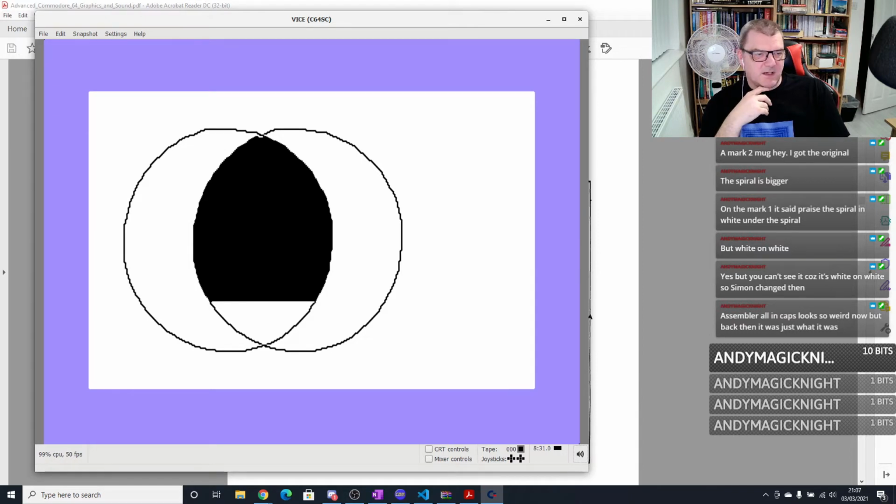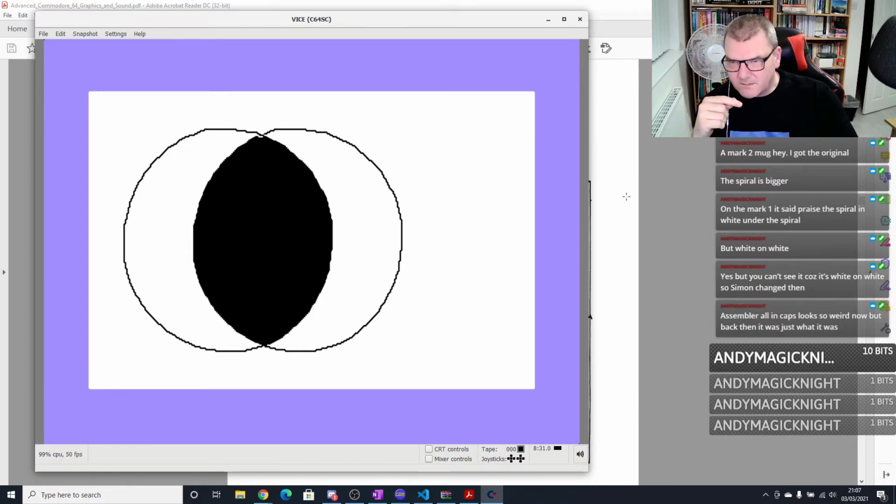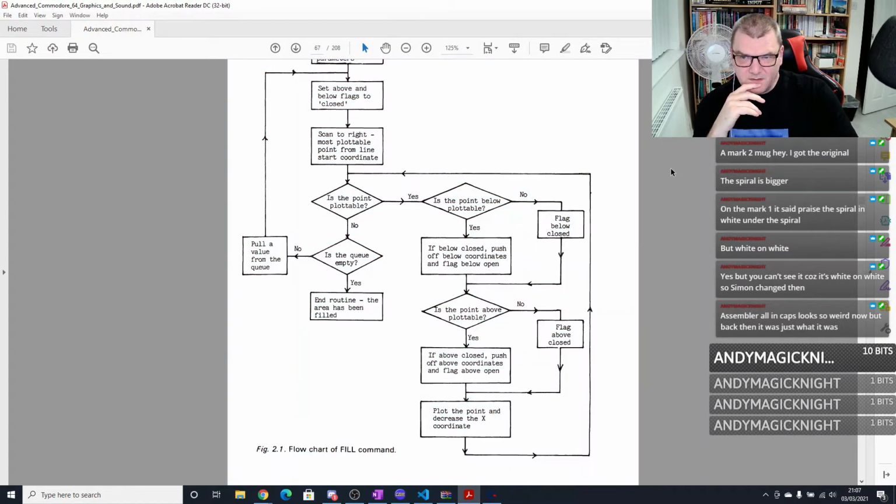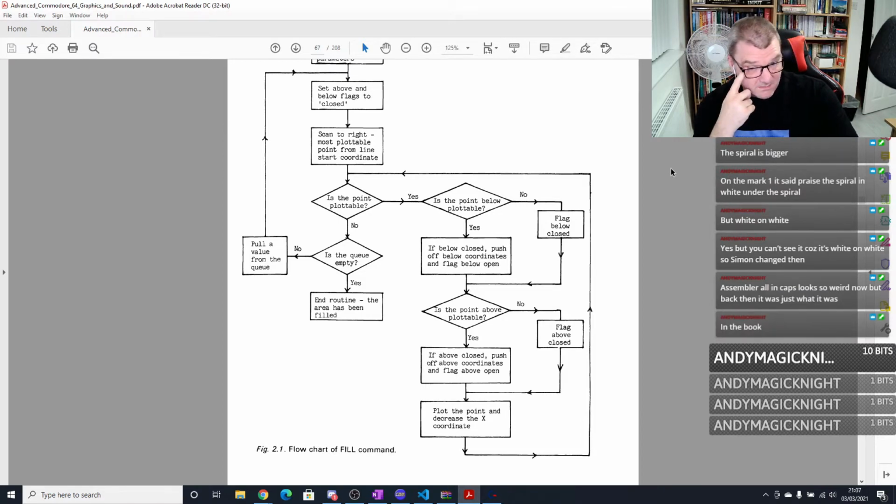Assemble all in cats. Yeah. So, oh, you mean this assemble? Yeah, yeah. But you know, that's. Have I shown you my assembler code? I'll show you that in a minute.